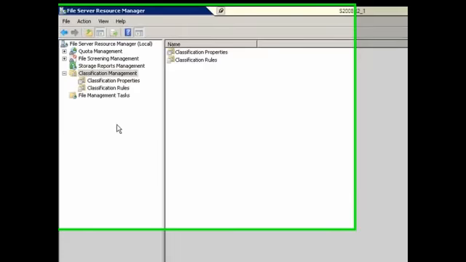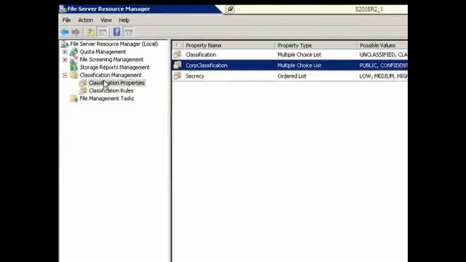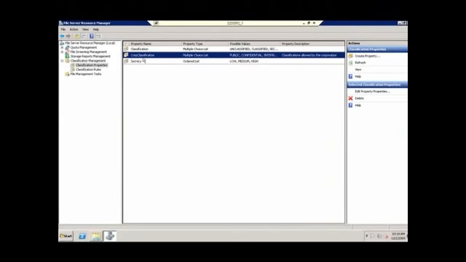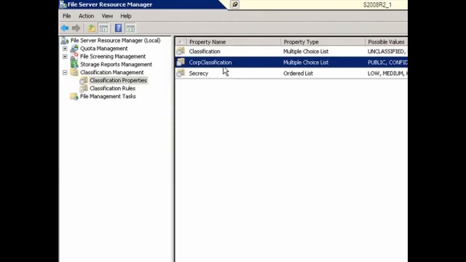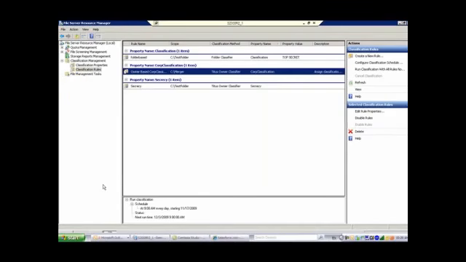If we look at the classification properties within FCI, this is where we can define classification properties that should be assigned to files in FCI tasks. We can see where we've defined a new classification here called Corp classification, and it's all the classifications that are allowed by the corporation: public, confidential, internal, and secret.